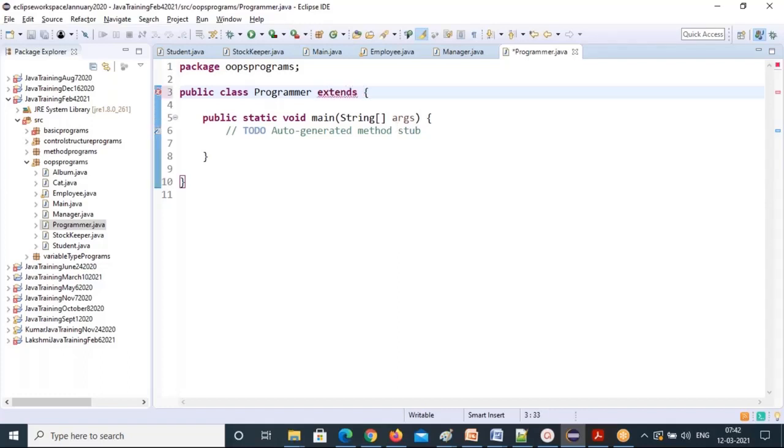I'll extend manager here. I'm not extending employee here, so please catch that. Now, one more important point is coming here. If manager has a parameterized constructor, and you extend that parent class to the child class, the constructor will come automatically. You don't need to define that logic again here in the child class.